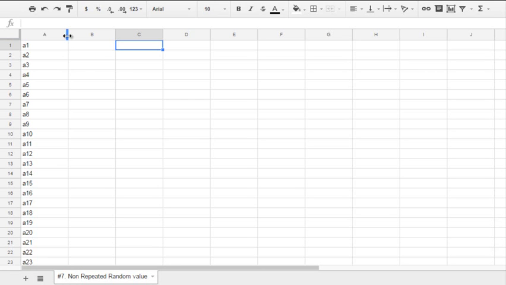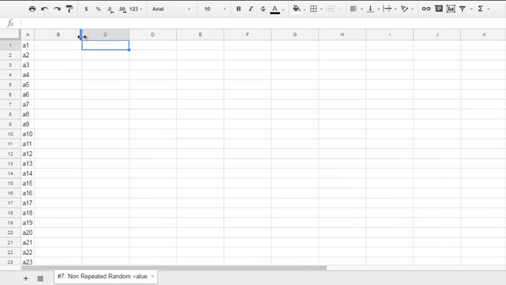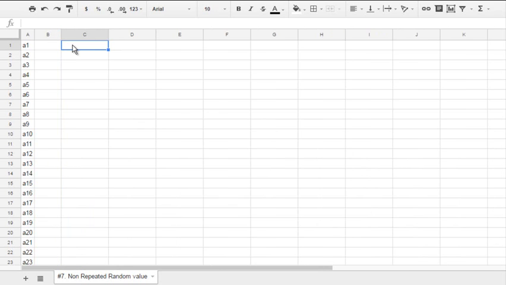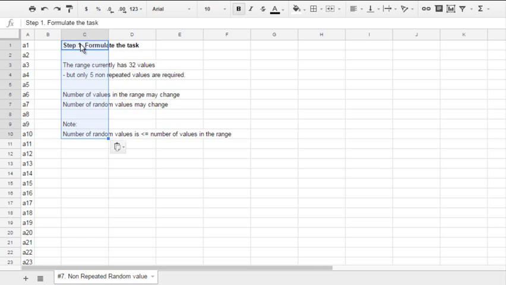This task is not very simple. That's why I suggest a step-by-step solution. The first step will be to make clear what exactly task we want to do. I already did this work and pasted it here. What do we have?